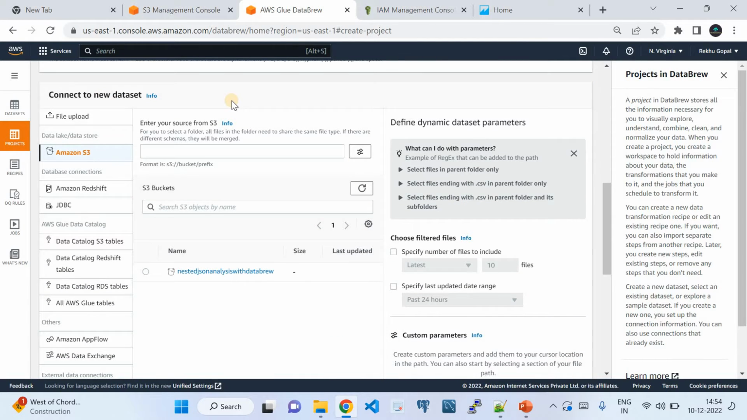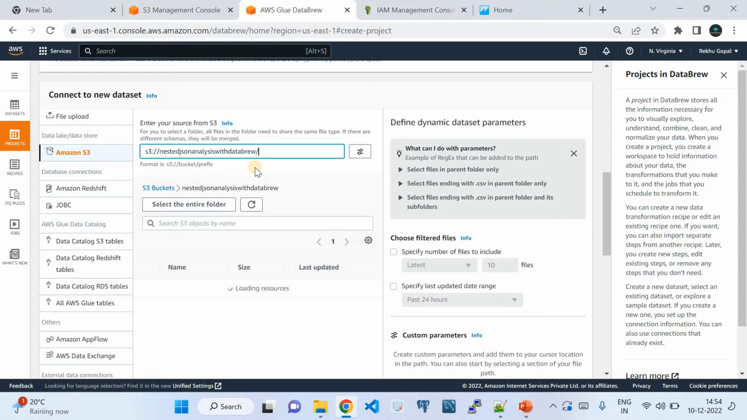In the connected to new data sets group, you're going to enter your source from the S3. Here we have selected S3, because you see there are multiple options. In this one, we are going to choose Amazon S3. Just click or put your cursor there, and automatically it will identify an Amazon S3 bucket which is available in your account.